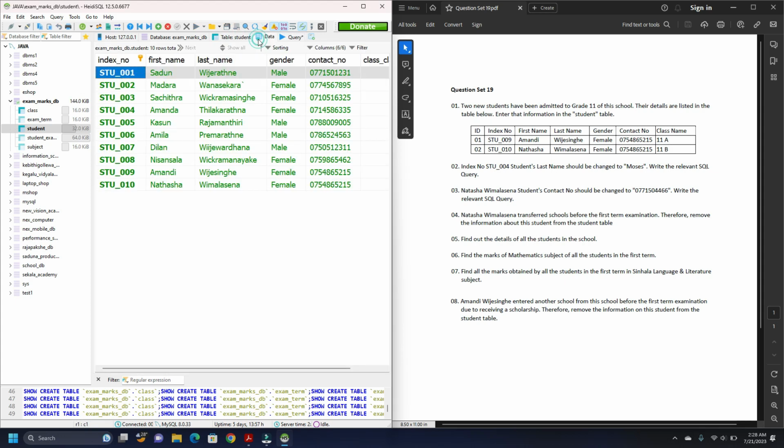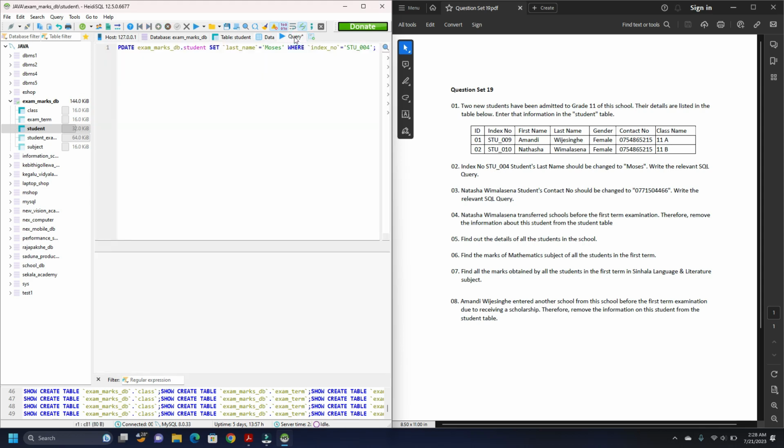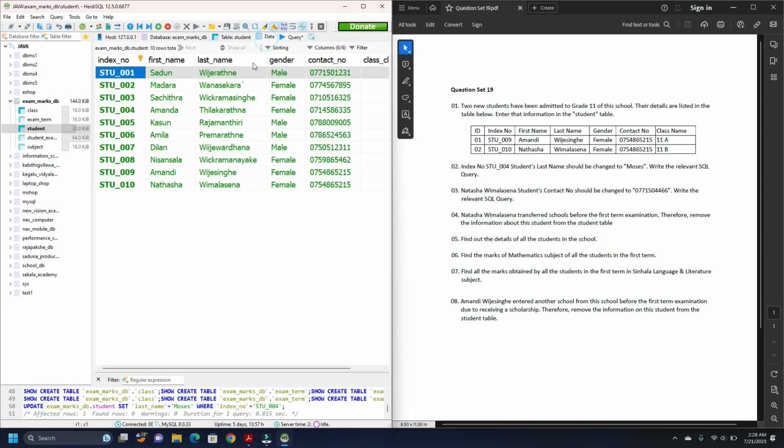STU004 student's last name is Tilakaratna. After we execute the query, this should be changed to Moses. Let's go ahead and execute to see if it is going to be changed. Let's refresh the table, and there you go, it's changed to Moses. And let's get into the third question.